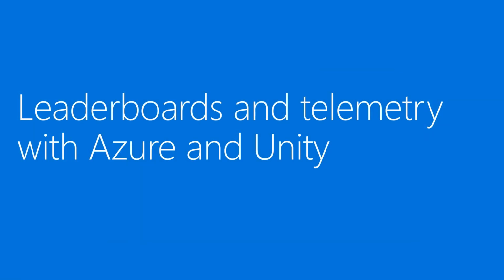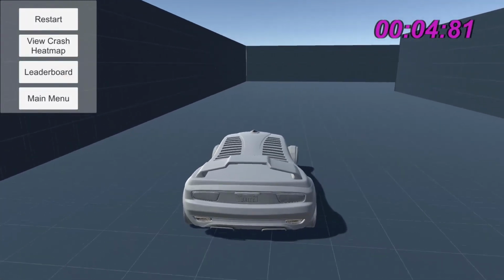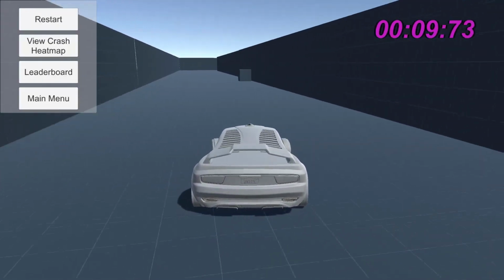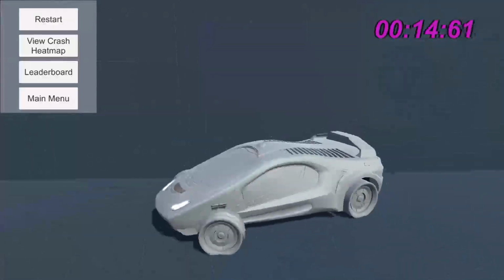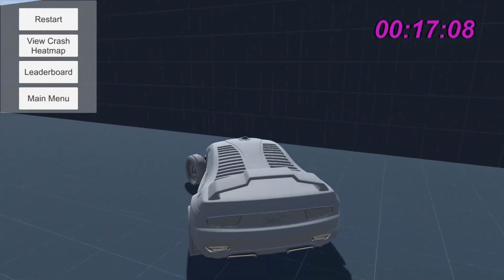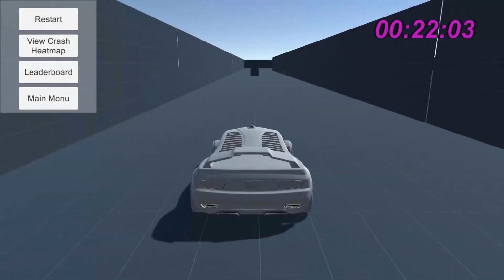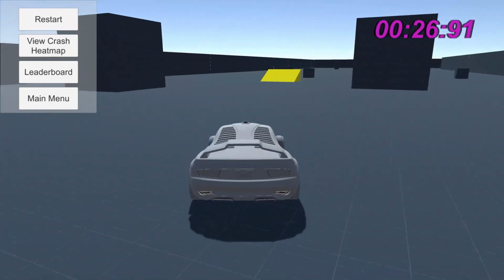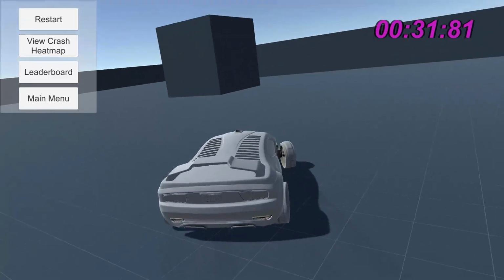All right, so let me show you what we're actually going to make today. What we have here is a simple racing game that I've put together with Unity standard assets. We've got the vehicles package and the prototyping package. And whenever the player wrecks into a wall, the game is going to save that location in 3D space and upload it to our Azure backend that we're going to make in the demo as telemetry data. And then we can use that data to put together a heat map, which I'll show you in a little bit, about where the player is crashing.